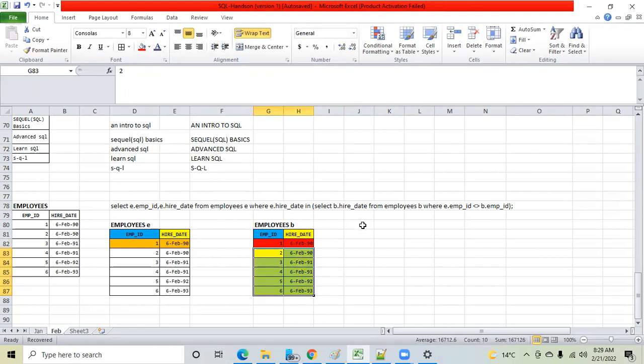In these records, what I want? Hire date. So finally, the result what you will display, what you will show here, you want e.employee ID. That's what you have mentioned here, e.employee ID, comma, e.hire date.